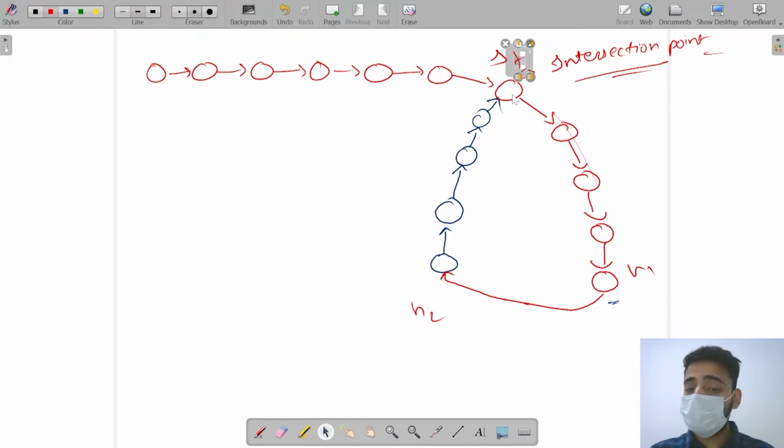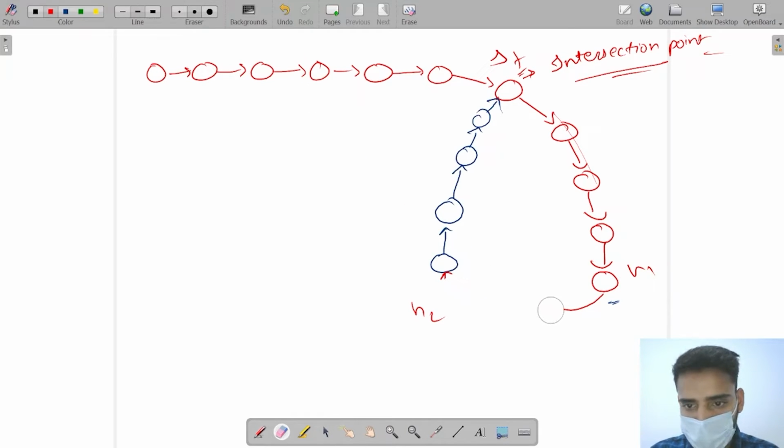Okay, and then after that, what will happen? We will return this intersection point. And don't forget, before returning, we have to detach this link. Okay, so now we will detach this link because modifications are not allowed. Okay, so this is done. We have removed that link.